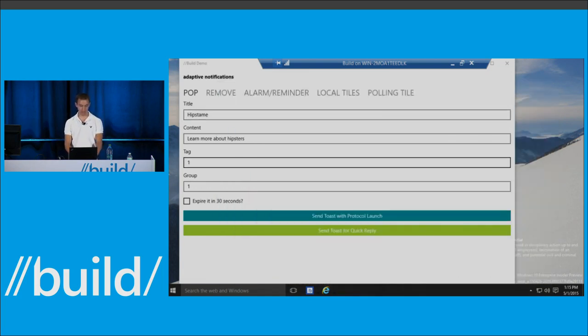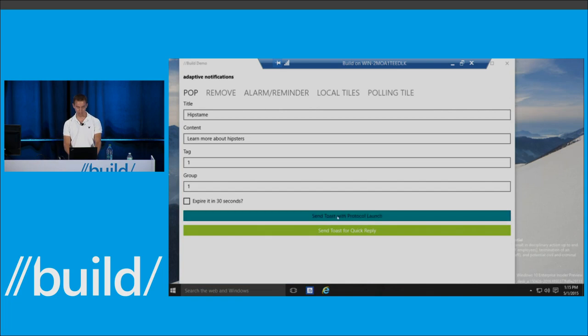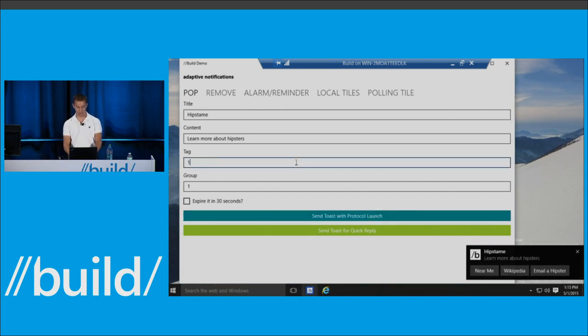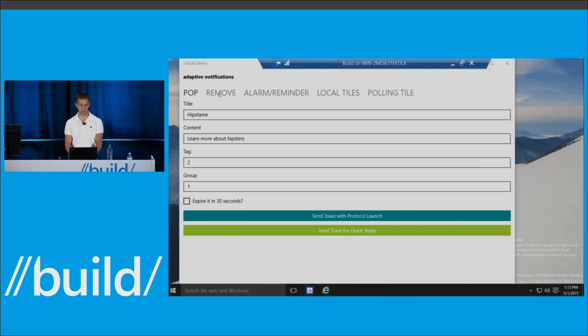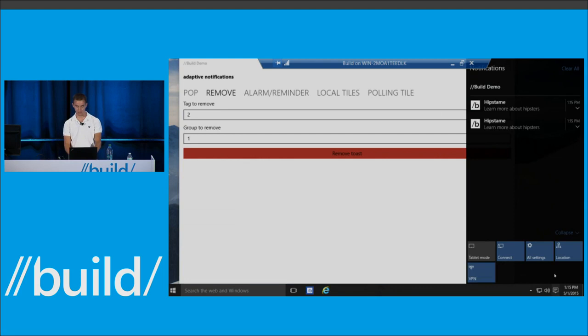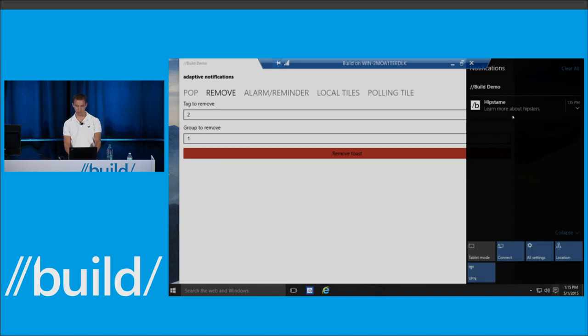And then you can also remove notifications, as Thomas talked about. So if we pop a few notifications here, and we'll set a different tag for the second notification, and now we have 2 notifications in here, and you can programmatically remove a notification. So we're going to remove that top one by specifying the tag, and we programmatically remove that, and it's gone.